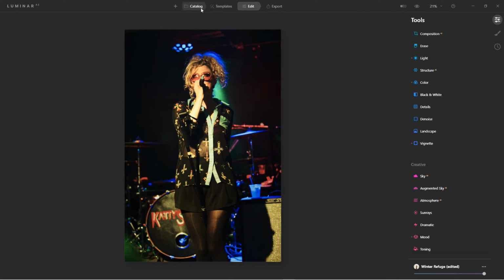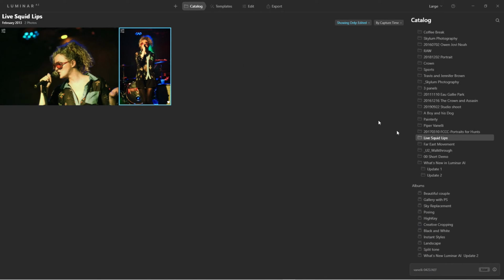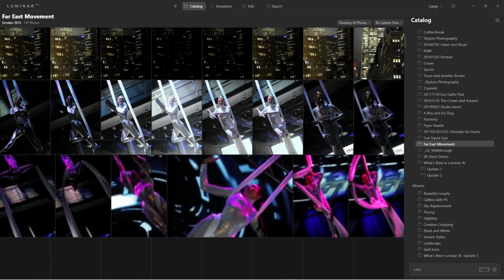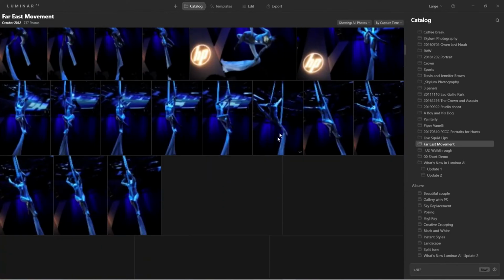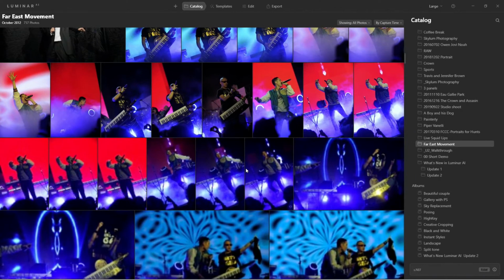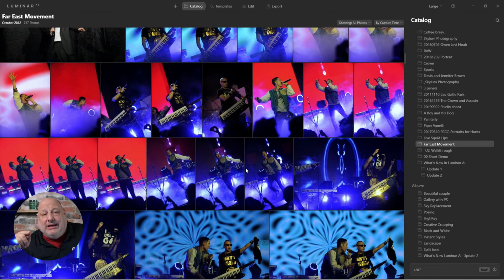Now, let me come back over to the calendar for this section here. And you've heard of the band Far East Movement. We shot this at an HP event. So Hewlett Packard, actually, it was a Windows 10 event, and they were announcing Windows 10 for the first time.